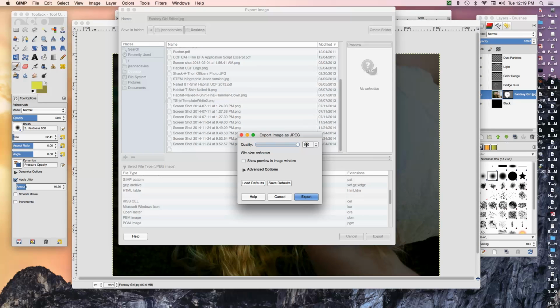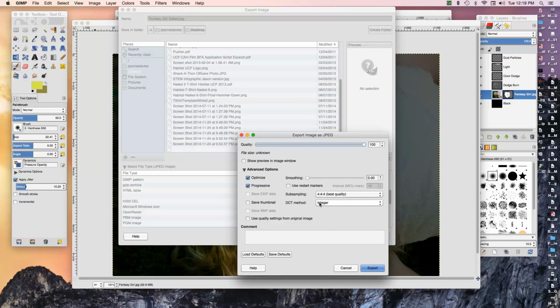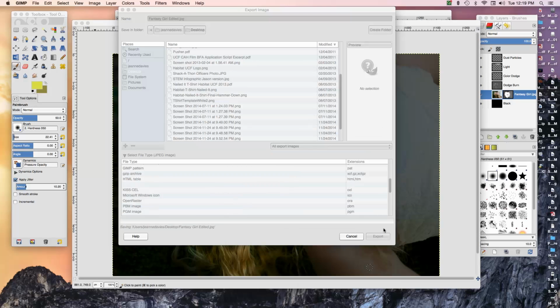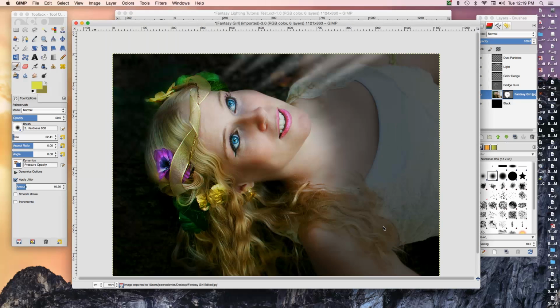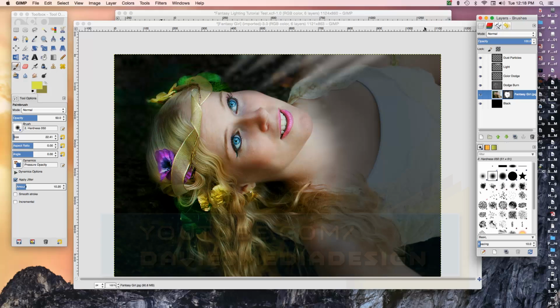You can adjust the quality to whatever level you want. You got some advanced options in here. I wouldn't really recommend messing with those if you're a beginner. Just click Export when you're done. And there you go. So yeah, that's the end of the tutorial.